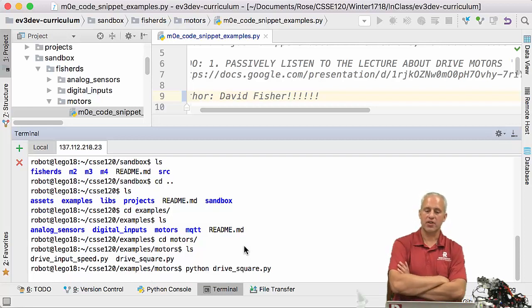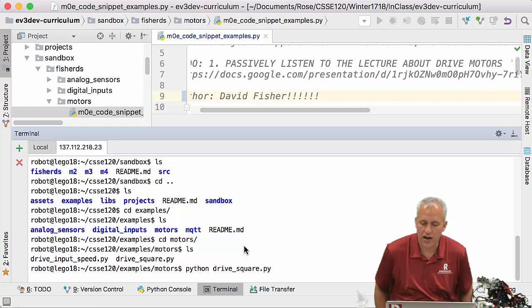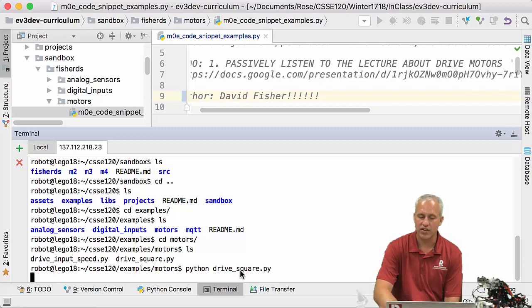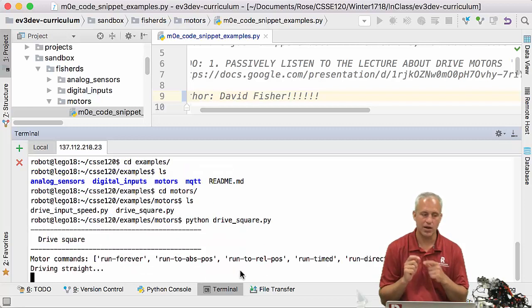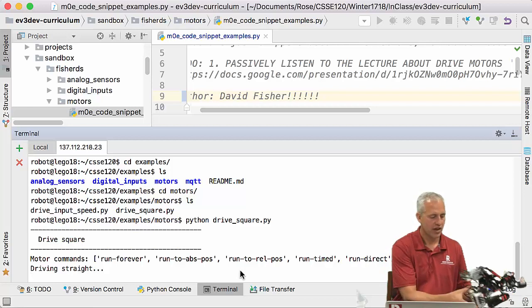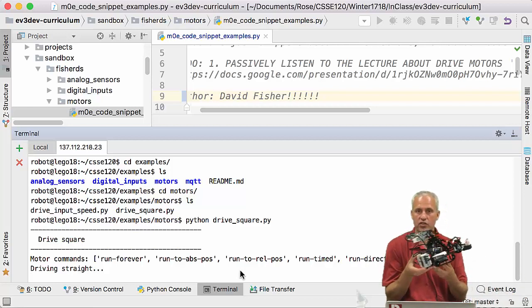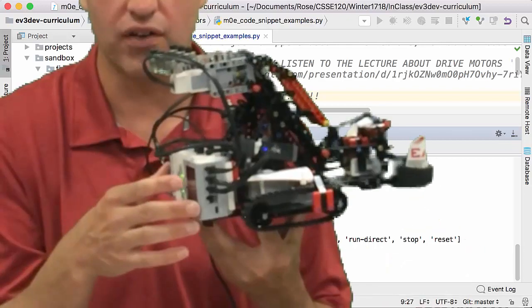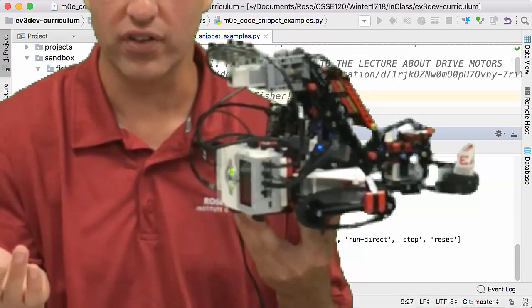You'll notice as I type there that I actually typed the word drive. I hit tab. It auto-completed up to the underscore. And then I type the letter S, and then I hit tab again. So you type very little. And so right now, it's actually running this program over here. So even though I typed it on my computer, it's running it over here. And it's driving the 4 different legs of the square.